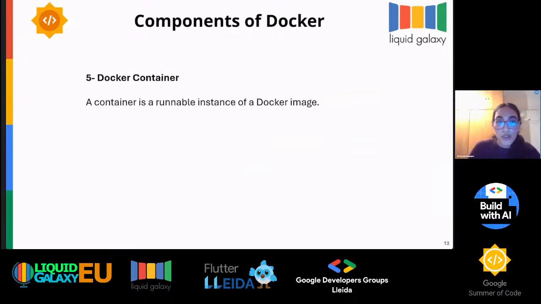And finally, we have the Docker container. The Docker container is a runnable instance of a Docker image. So when you create a container from an image, it becomes a live, isolated environment where your application or service can run. Containers are lightweight, portable, and can be started, stopped, and managed independently from each other. And we are going to see how we can stop, store, and initiate a Docker container.